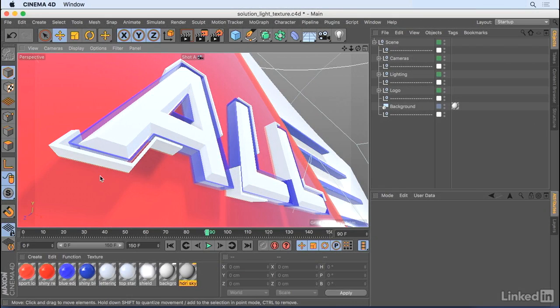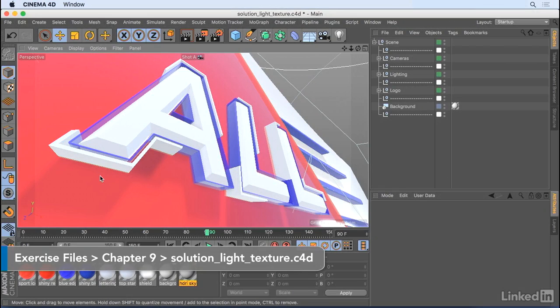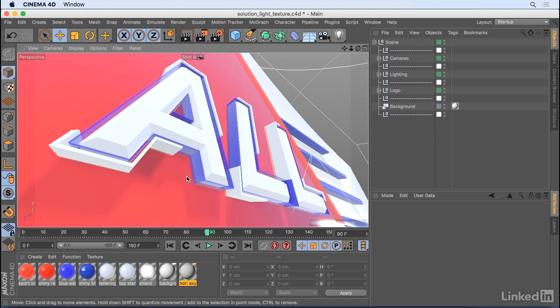Now let's talk about the lights and the textures that are in this scene. So first, let's have a look at the materials that we've been using. We have quite a few, and we're following a very simple color scheme of red, white and blue.